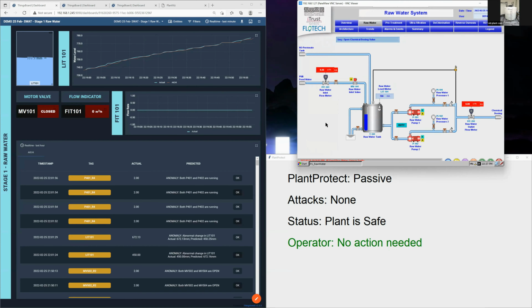Anyway, you don't have the demo script, so I'll go through the demo script one by one. What you see here on the screen at the top is the LIT, the T101 tank.